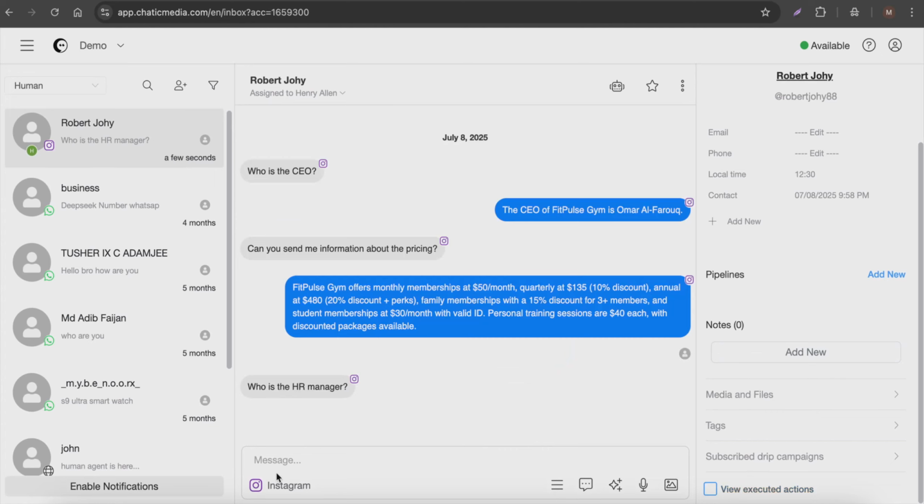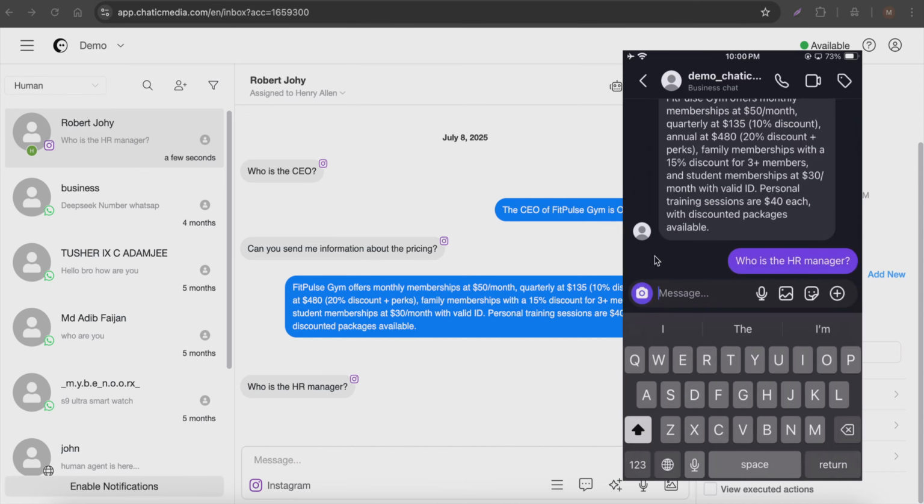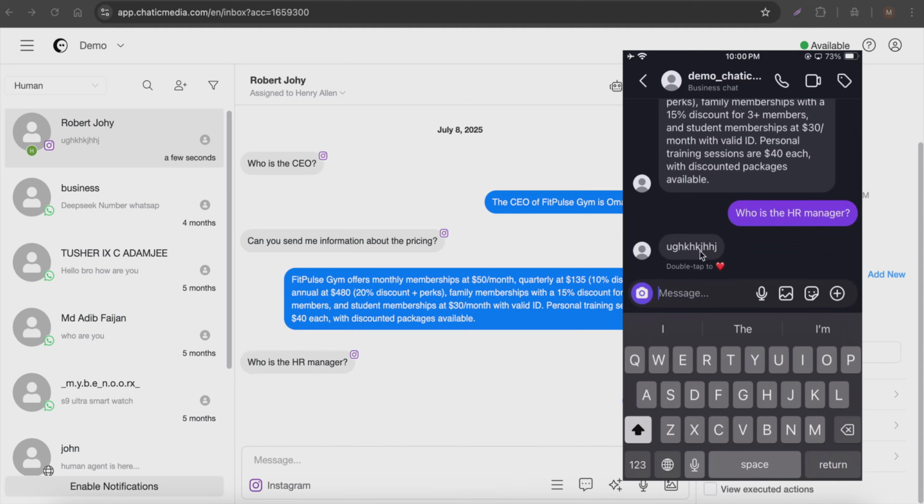From this particular inbox, an agent can simply send any sort of messages they like. For example, let me send this random message over here, and we will receive it right here. So this is one scenario of the AI transferring the conversation to the human agents.